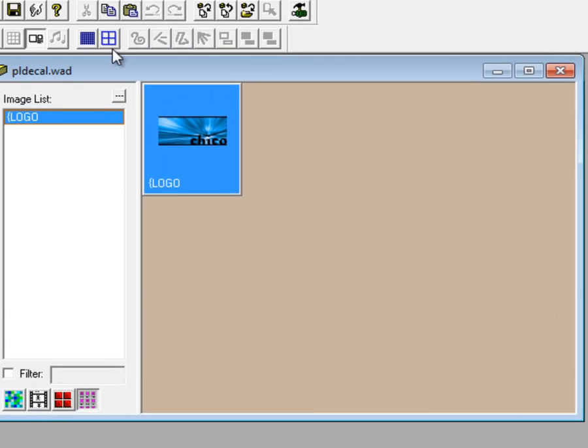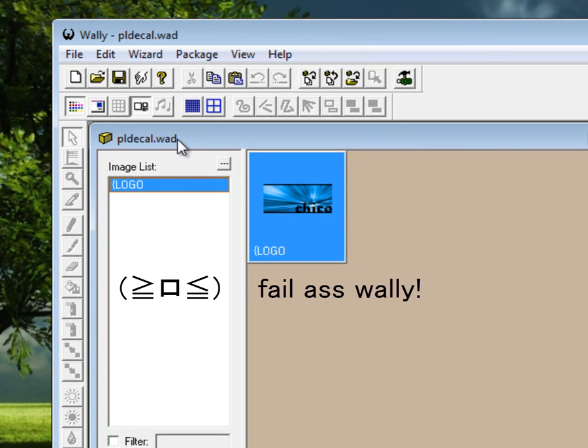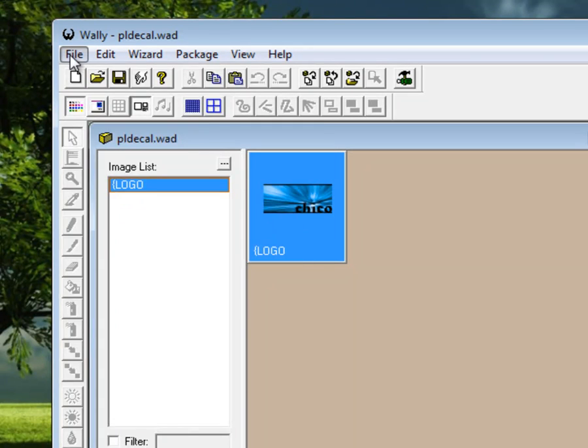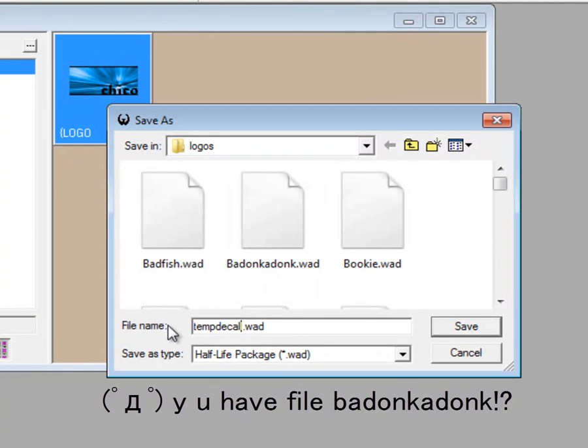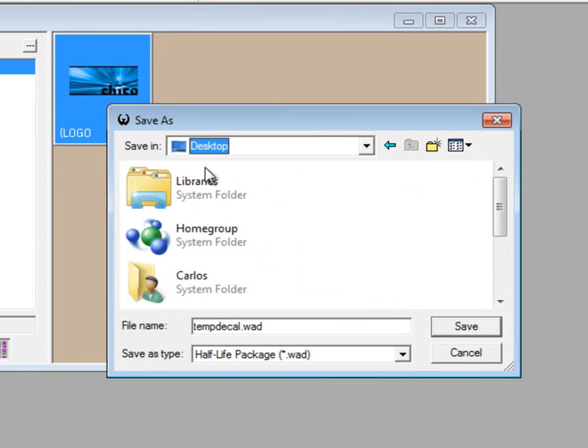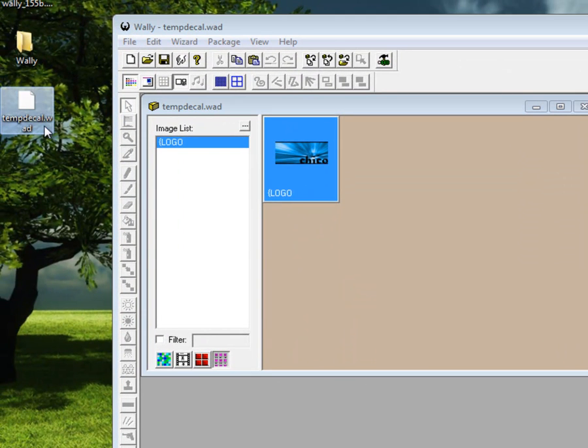Alright, so the reason why the folder that you picked before doesn't really matter is because Wally by default wants to save the file as a PL decal. And unfortunately, that's not the correct file name for the spray to be used in CZ. So after you've opened it, what you want to do is File, Save As, and you want to save it as temp decal. And that's the one that will make it usable in game. So temp decal, and then I'm going to save it to the desktop just to make it easier to find. So I hit save. As you can see here, it's now saved to the desktop. So I'm done with Wally.